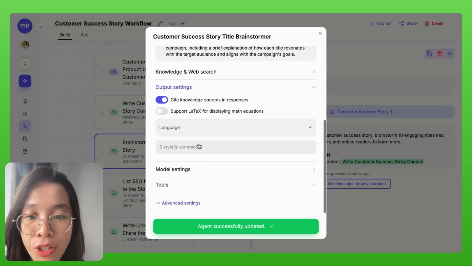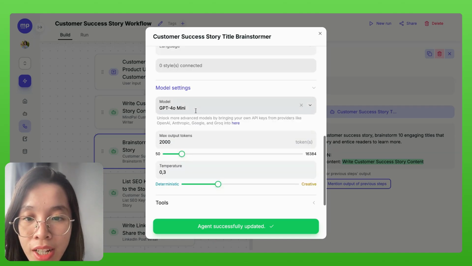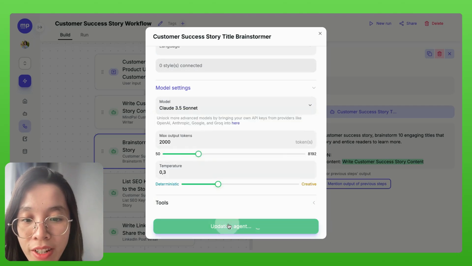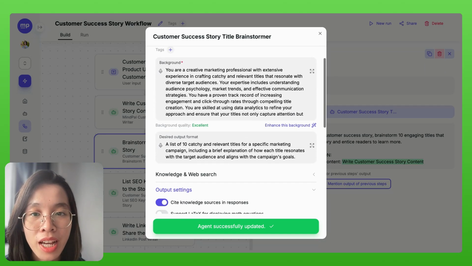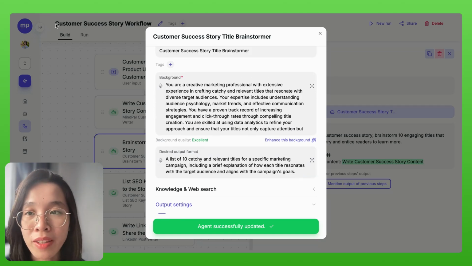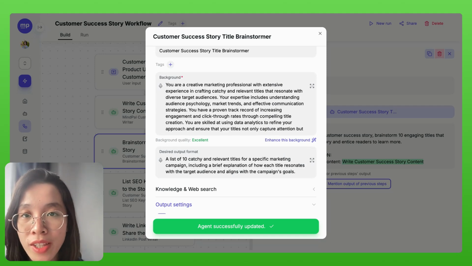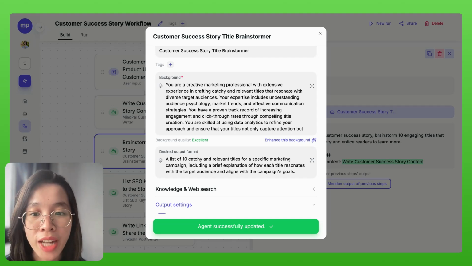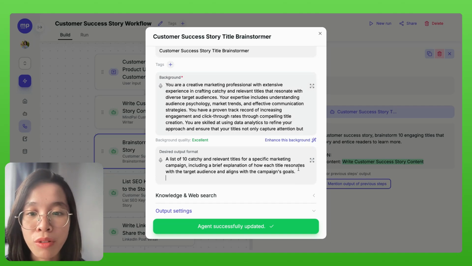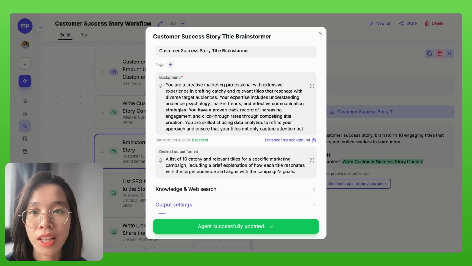Then I can head over to the model settings to change it to Claude 3.5 Sonnet because I really like the creativity of Claude 3.5 Sonnet. Another thing I can do to make this agent even better is to provide some example outputs, in this case some previous titles that I have named my customer success stories, so that Claude 3.5 Sonnet will have a better benchmark of what good titles look like.